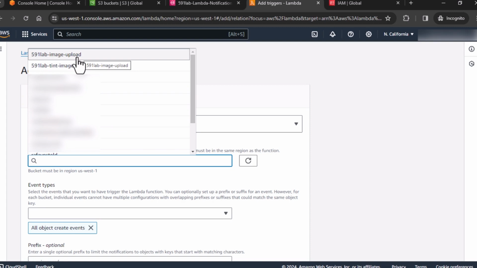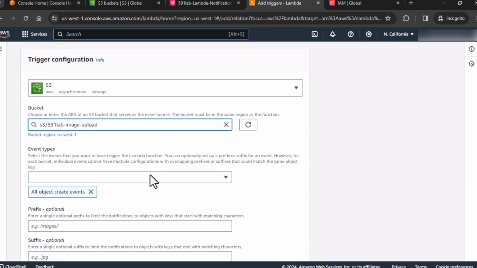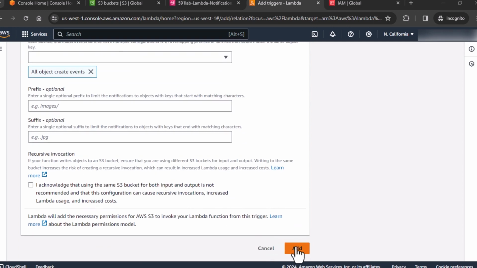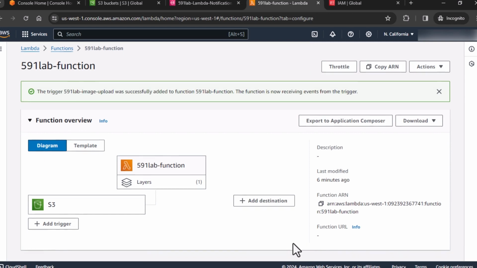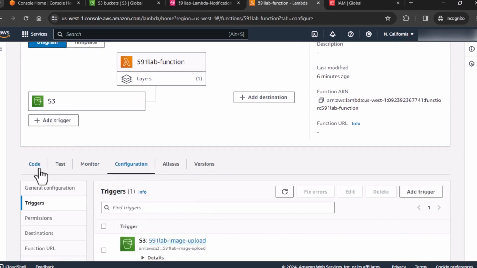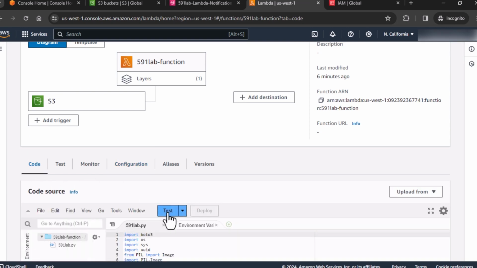So we are going to use this bucket, image upload bucket. Let's select it. Acknowledge and click add. So now everything seems to be configured. So it's time to test it. For testing, we have to go to the code and click on test.